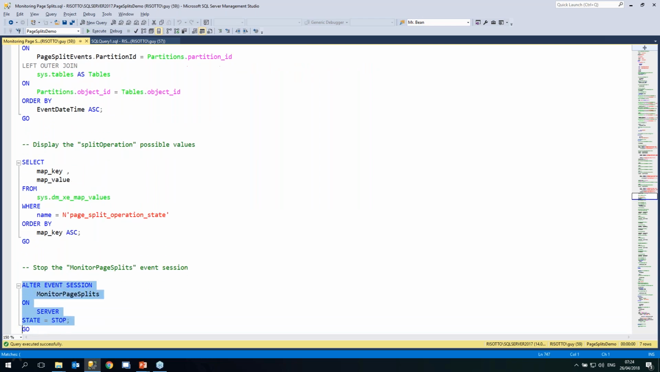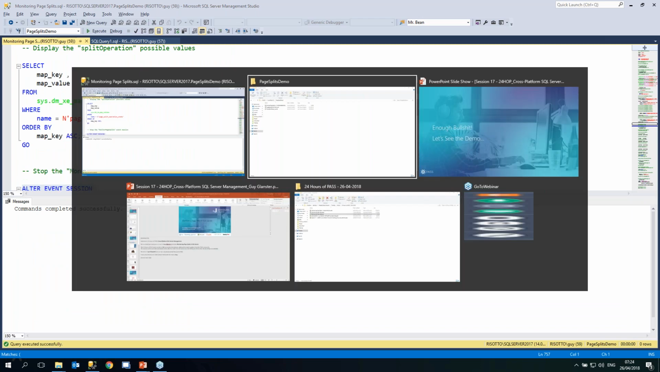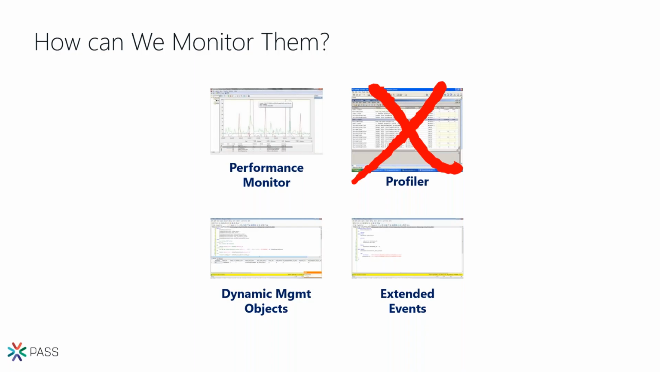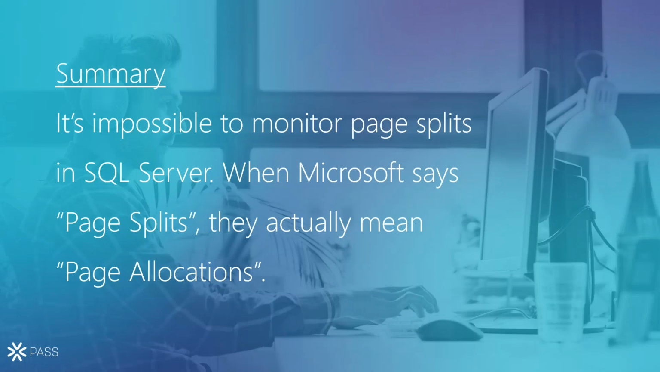So let's just stop and drop the event session. All right, back to the presentation. So unfortunately, we can't use this, okay? For the same reason, because Microsoft does not represent real page splits in any way. Page splits are page allocations in indexes, all types of page allocations, and there is no way to distinguish between them. Okay, so that's how it is. You just can't monitor the real page splits in SQL Server.